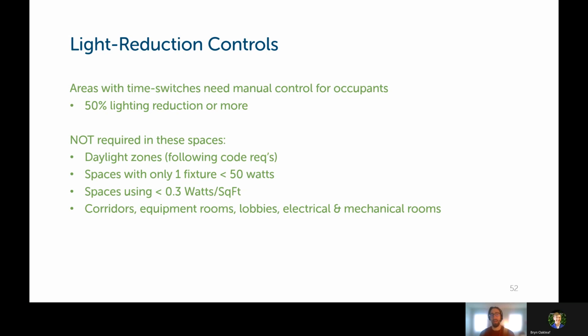Light reduction controls: any areas that have the time switch controls also need to have manual controls for the occupants to reduce the light levels down at least 50%, if not more. But you do not need to include that in areas that are following daylight requirements, which I'll go over right after this. Any small spaces with just one 50-watt fixture or less, any space less than 0.3 watts per square foot, or corridors, equipment rooms, lobbies, or electrical mechanical rooms do not need light reduction switch controls.